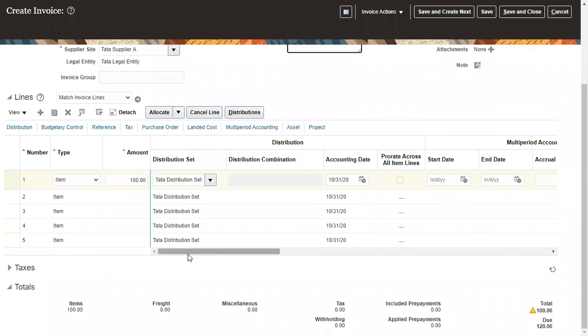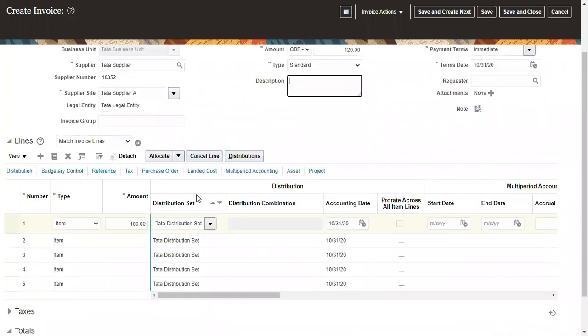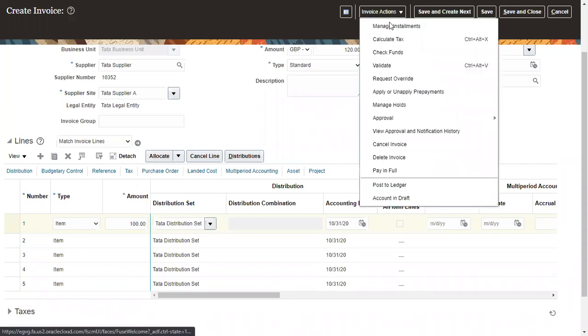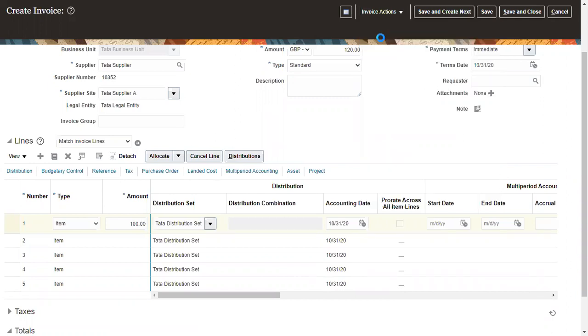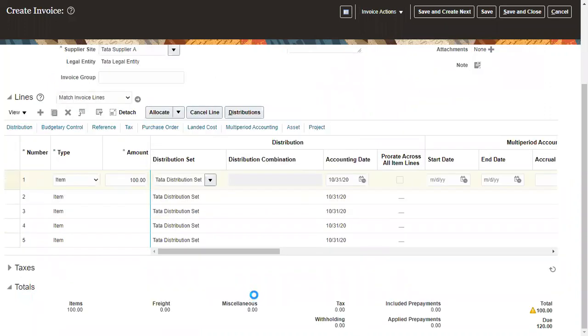Correct. So like this, all the setups are there. See, the thing is, this instance is used by many, so they might be using these. Normally, in case you are not using all this, it won't come. But yes, landed cost and all will only come if you are using this type of functionality. So see, even check funds will only come if you have enabled the budgetary control. Like this. So let me just click on calculate tax, and I will show you how the taxes are calculated.